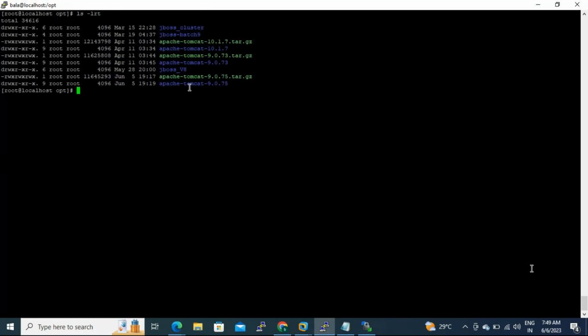So this is the software we installed now. You can provide the file permissions to Tomcat. chmod -R. Why are we using -R? To change the file permissions for the entire directory. Whatever subdirectories or files are available in the parent directory will be changed to the same permissions. Okay, 777 apache-tomcat-9.0.75.